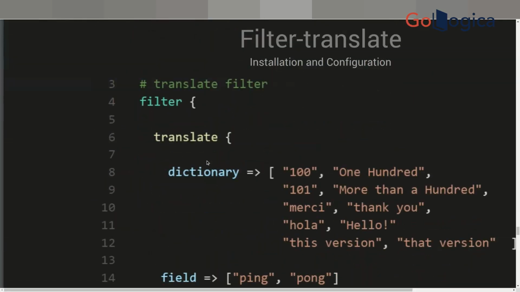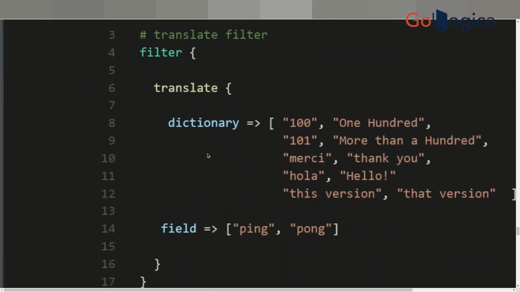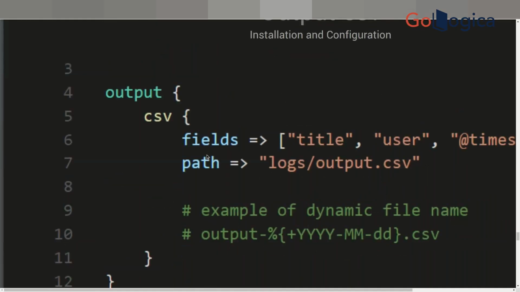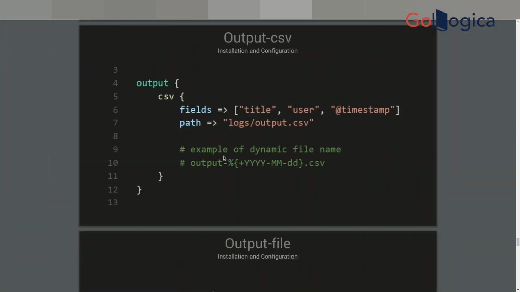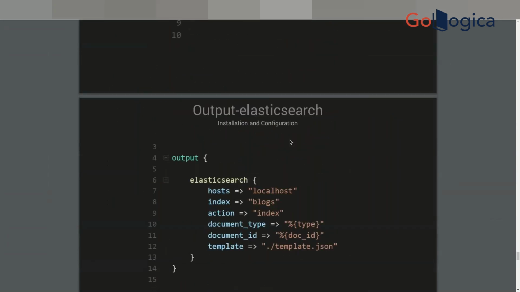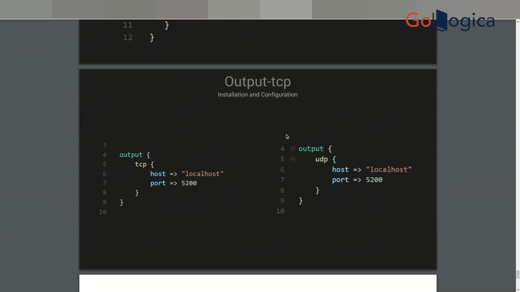See, they even have translation in the filter part. If you have a word like 100, they can transform it in a different way. So these are the different steps. In the output part, you can store it as a CSV file, or you can even send it out as an output. So there are a lot of output formats as well. Clear, right? In this part, yeah, Hari.